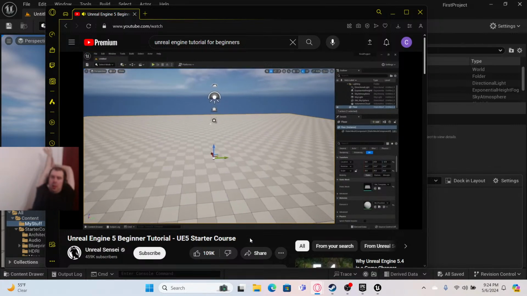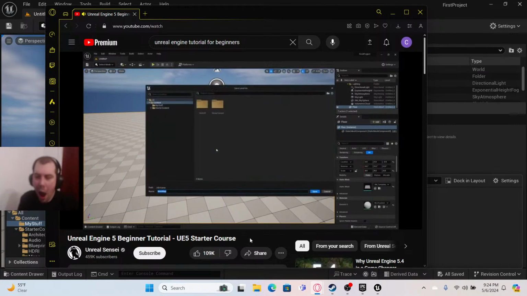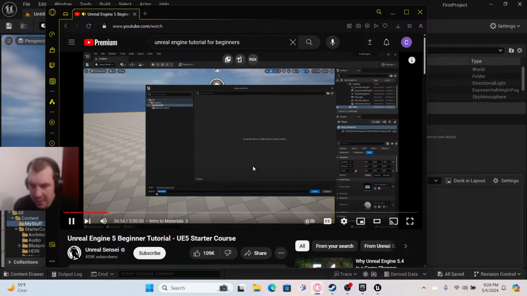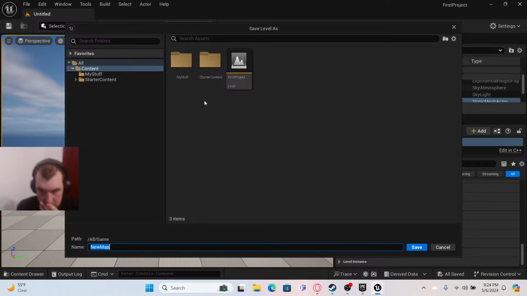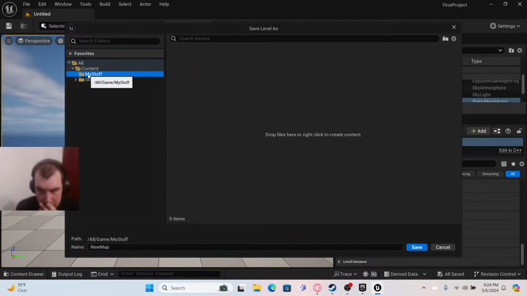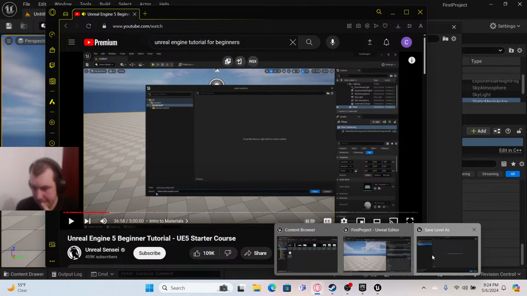Now, in order to save this level in a specific location in our content browser, you need to press Control and S. And it's going to ask us where we want to save this level. Select my stuff. And let's call this, Control S, My stuff, Material Example Level. Material example.